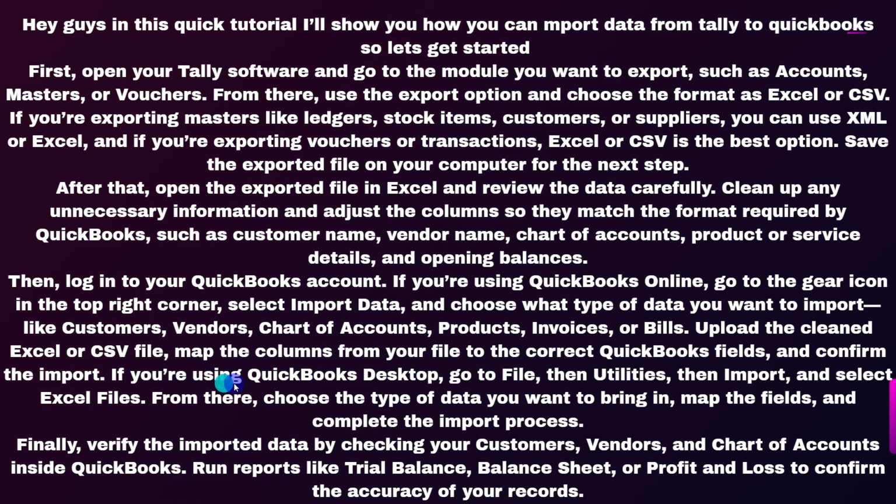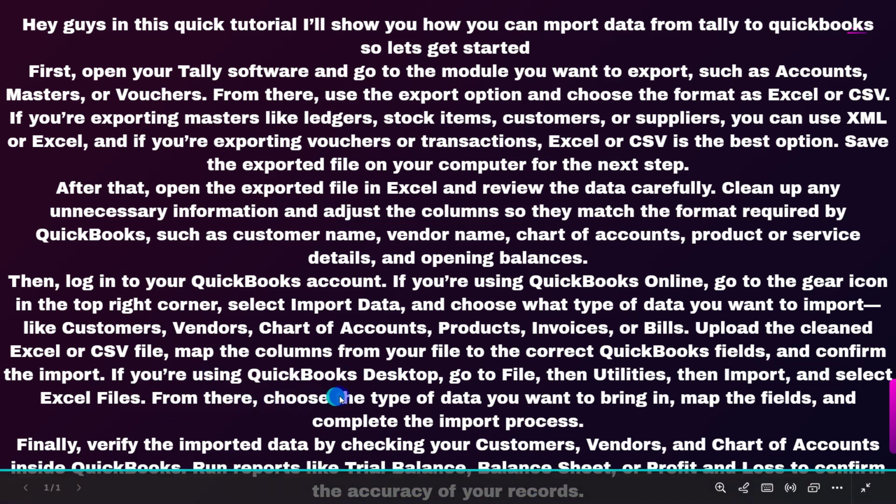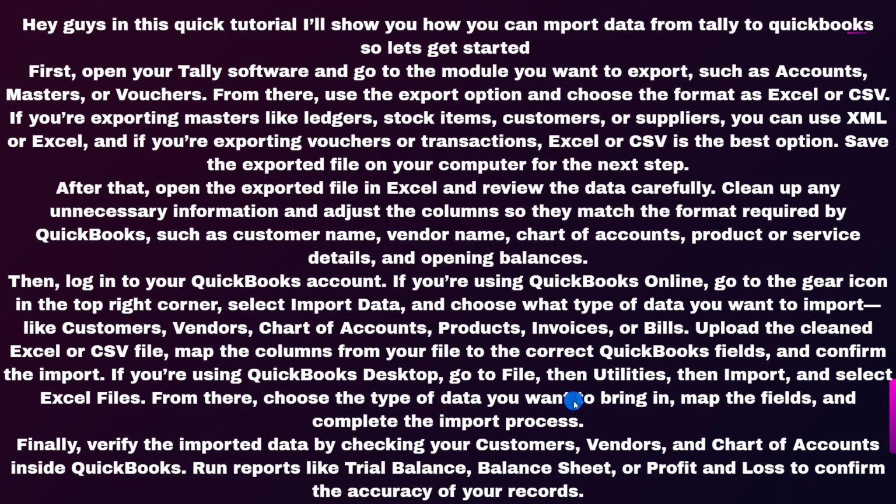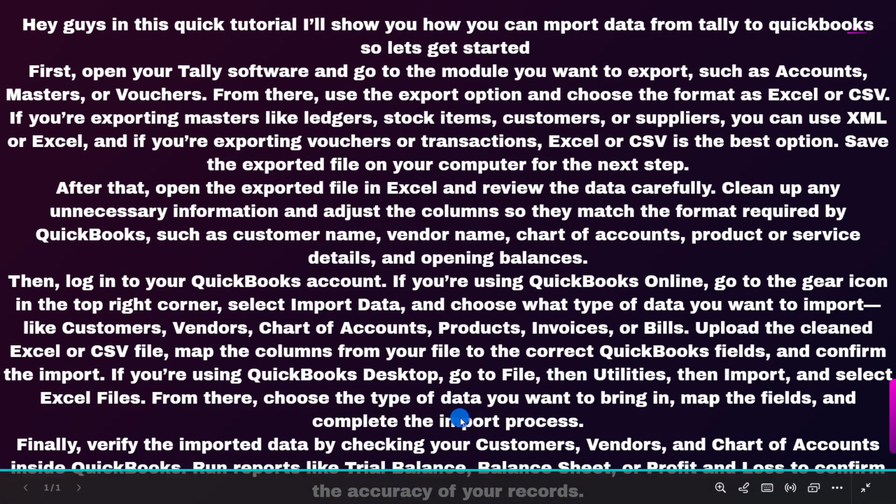the import. If you're using QuickBooks Desktop, go to File, then Utilities, then Import, and select Excel files. From there, choose the type of data you want to bring in, map the fields, and complete the import process.